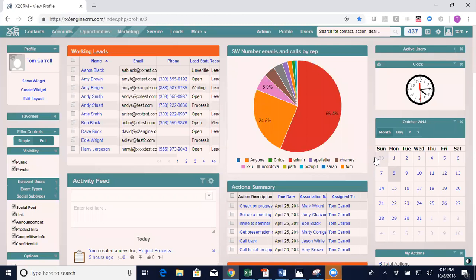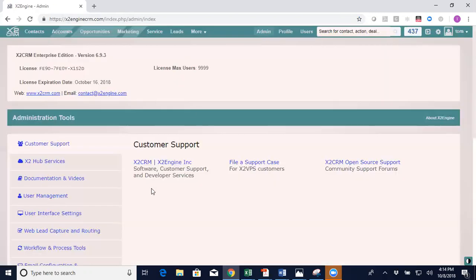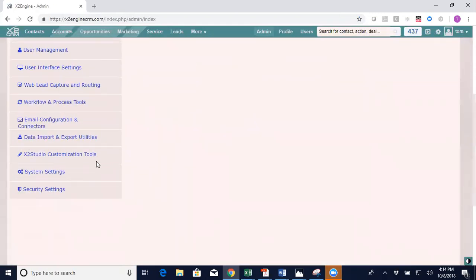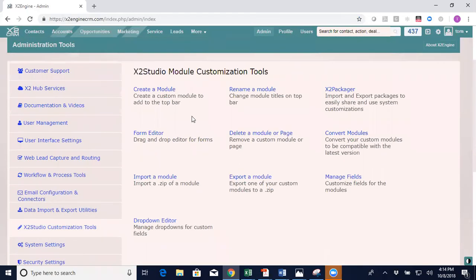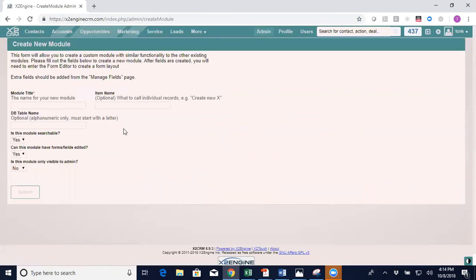To create a new module, you have to have administration rights within the system, and you would go to the admin panel and down to X2 Studio customization tools. And the first thing we want to do is create a module. So I'm going to click on create a module. I'm going to give it a name. And in this regard, what we're going to do is create a new project management module within the system.